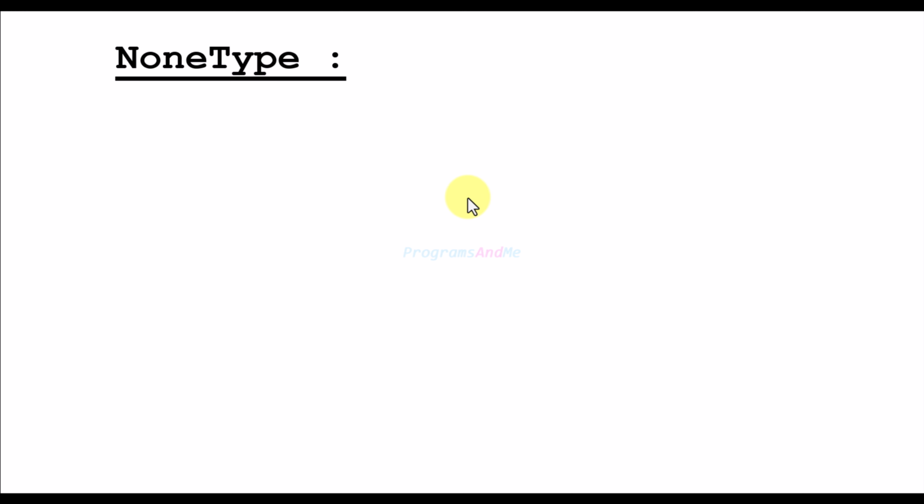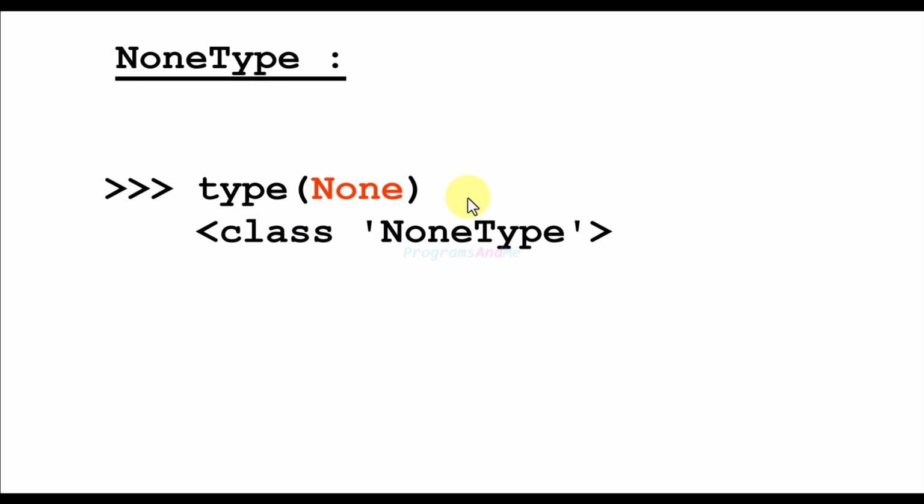Next data type is NoneType. In Python, the NoneType data type represents the special value None. None means no value. There is only one value of NoneType, that is None. And here you can see the example. When we use the type function on None, we'll get class NoneType. In Python, None takes 16 bytes of memory on a 64-bit system. Okay, so this is about NoneType.